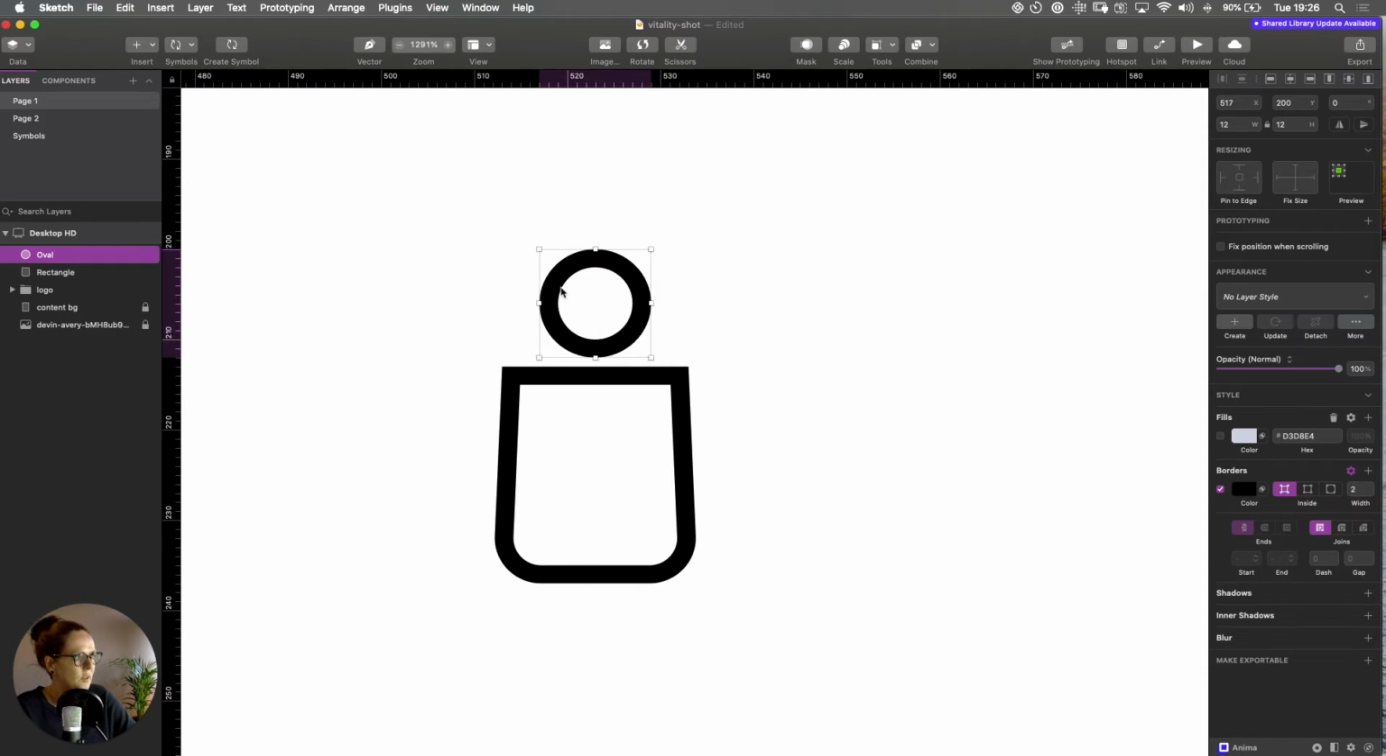So this is our starting point. We want to keep the upper part of the circle, but we want to get rid of the bottom part. Sketch has an amazing tool called the scissors, which come in super handy. So go ahead and click it here in your toolbar. If it's not there, you got to customize your toolbar.